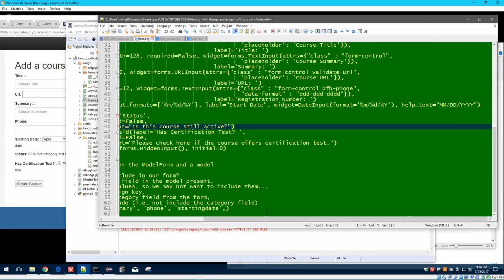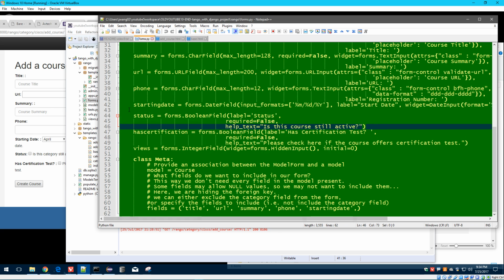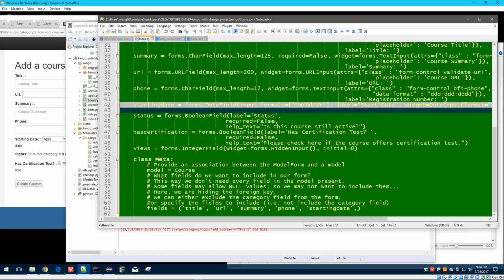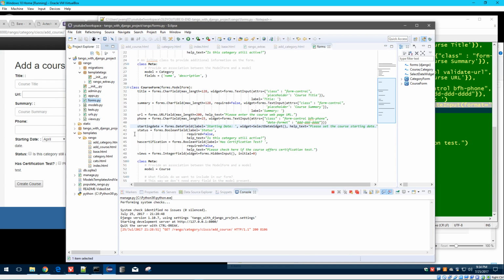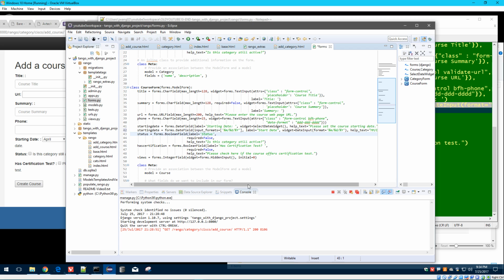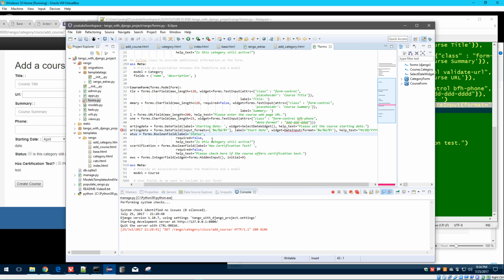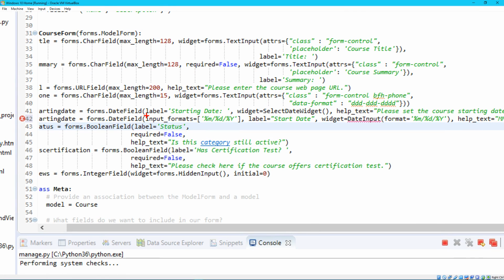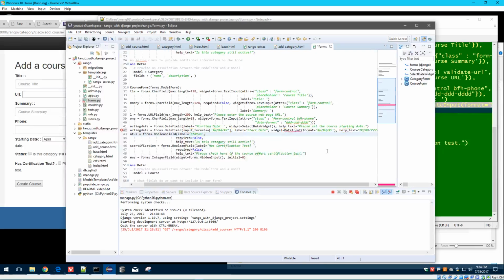So if you compare these two lines, first, I define the format. Now we still use the same label, and the widget I have is a bit different. I have a user date input, and I specify the format. So that's all we have.